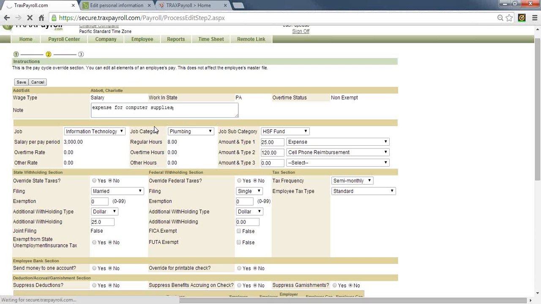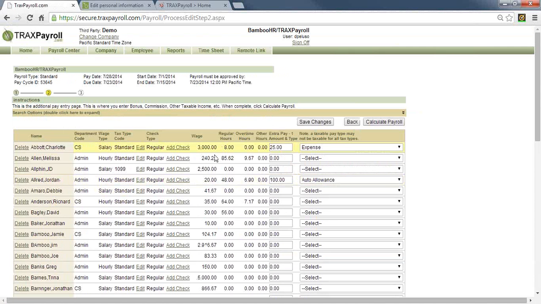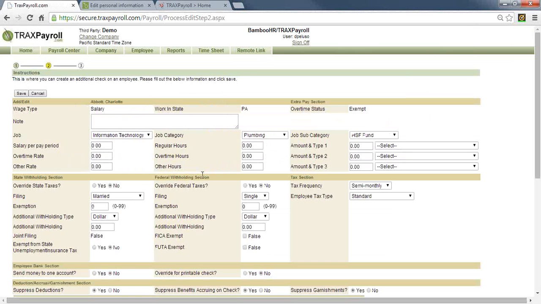Okay. We can also do what we call an additional check. So let's say that you need to pay the employee a commission check or a bonus check that needs to be taxed separately. So you can actually click on Add Check. It'll put you into the edit mode, where then you can enter in the information that you need. So in this case, let's just say that we're going to pay him a $2,500 bonus check. And this bonus check is, let's just say, maybe a quarterly bonus. Okay, so you can actually change that tax frequency too.